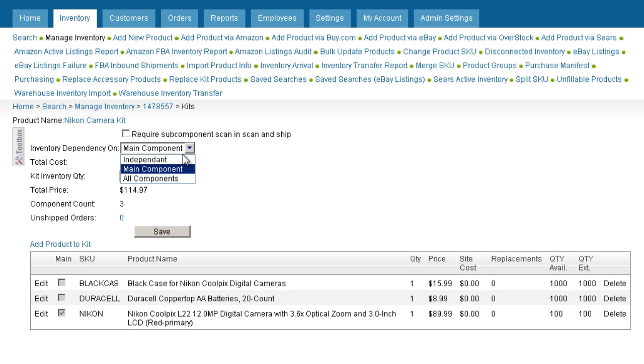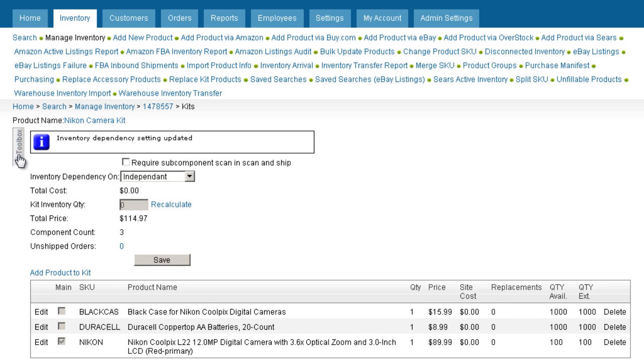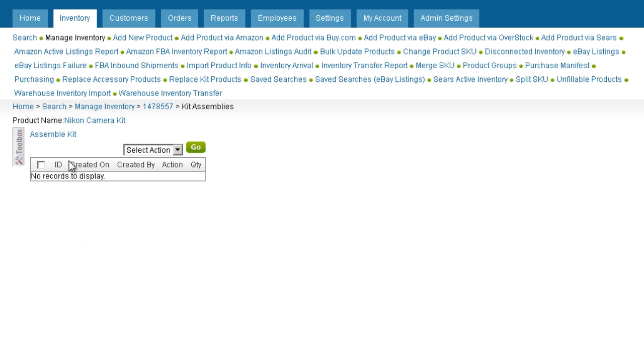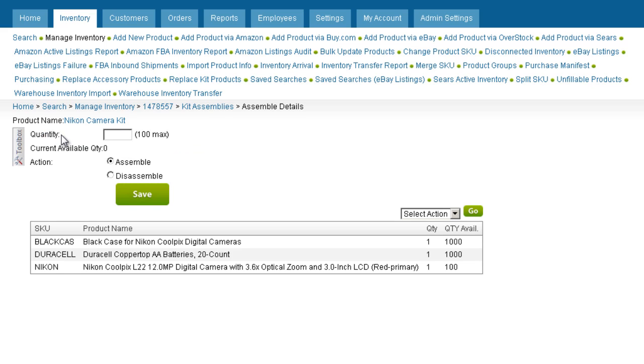Select Independent from the dropdown and save. Now open the toolbox and click Kit Assemblies. This option only displays when a kit has an independent status. Now click Assemble Kit, and the kit options that were selected on the Kit Properties page will display. Enter an inventory count for the kit and save. You will only be able to enter a quantity that is equal to or less than the inventory level of the component with the least inventory.